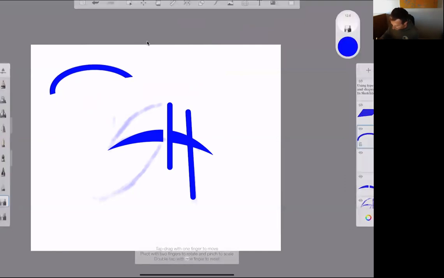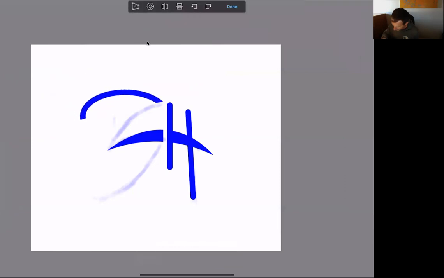Okay, so now I'm going to go to here. I'm going to move this guy. You notice I still have that outline on the very top here. I can get rid of that later though. I can rotate this around.